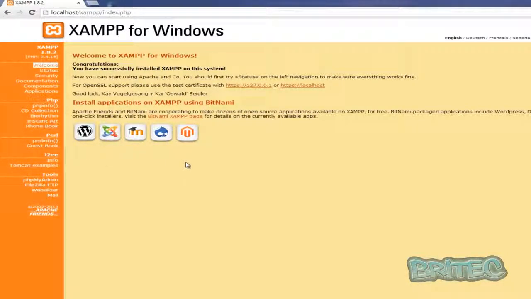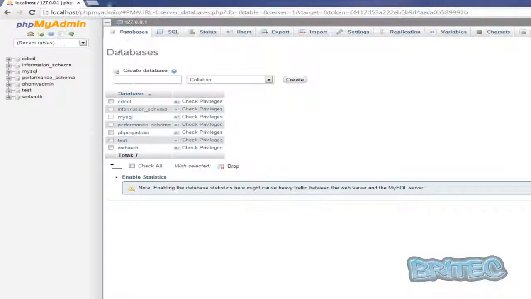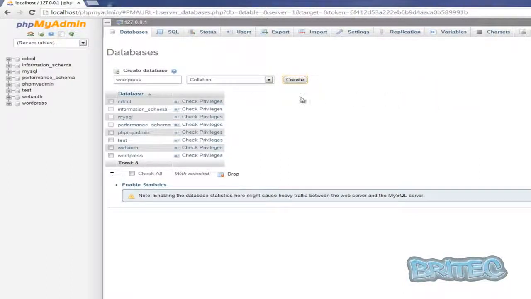So once we've got that all done, what we need to do here is come down to, let me see here, we need to go to phpMyAdmin, and we're going to click on database here, and we're going to create a database, and we're going to call this, say, WordPress, just for tutorial purposes, and we're going to create that. Okay, now you should see database WordPress has been created. Once that's done, we can come out of here.